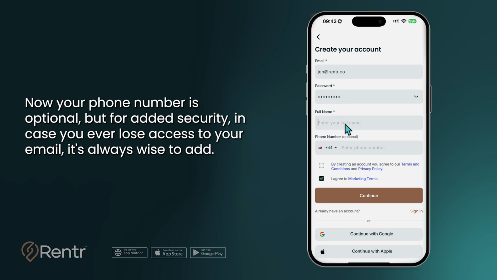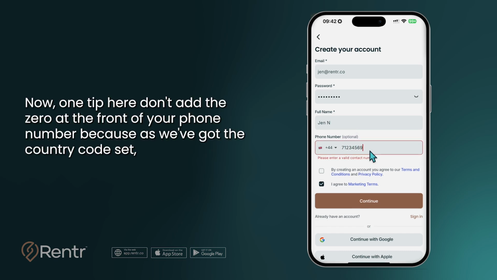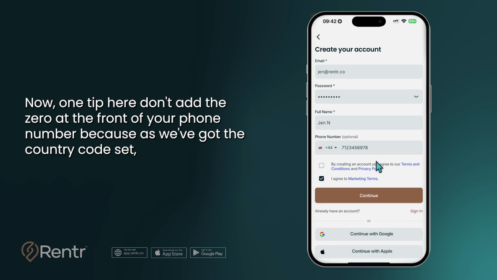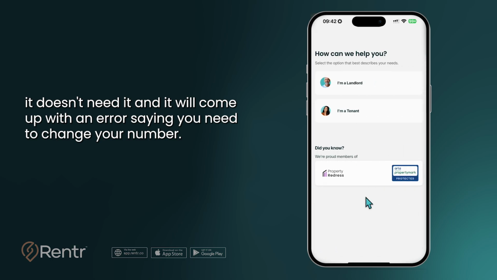Now your phone number is optional, but for added security, in case you ever lose access to your email, it's always wise to add. Now one tip here, don't add the 0 at the front of your phone number, because as we've got the country code set, it doesn't need it. And it will come up with an error saying you need to change your number.